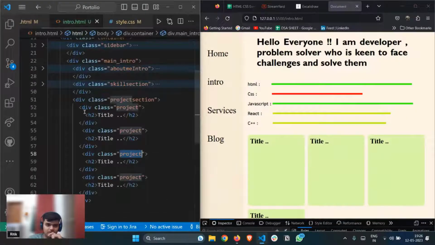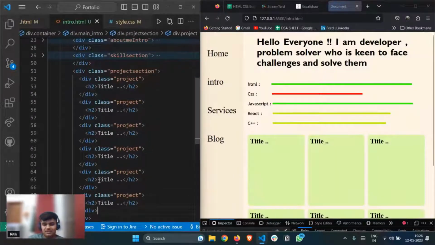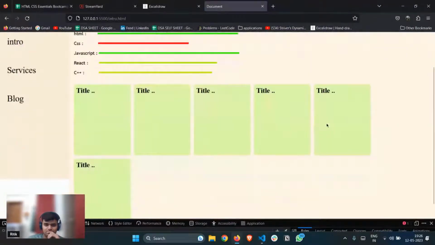let me include some more projects. So dev, at least 6 तो रखते ही हैं, ठीक है.